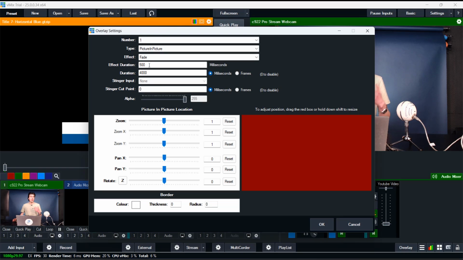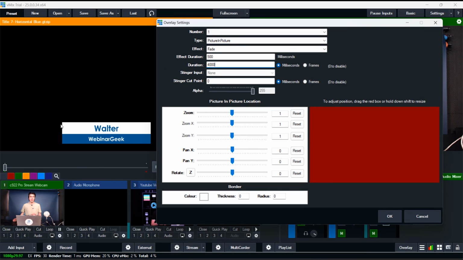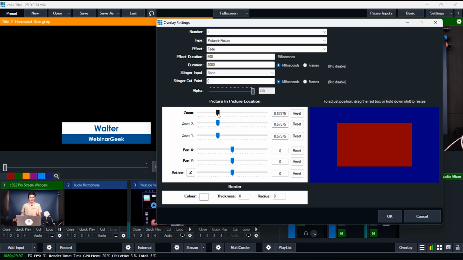Now the effect duration is just for the fade, and this is a duration in total. And 4000 milliseconds means 4 seconds. Then we have the stinger input, and again, that is a bit of a difficult topic that I won't explain in this video because I want to show you what you can change in the picture-in-picture location, and this is very important. And one thing I would like to mention right from the get-go is you see that our title isn't full screen. So if you are working with a title, please be aware that this entire box is also this entire thing and not just the title in general.